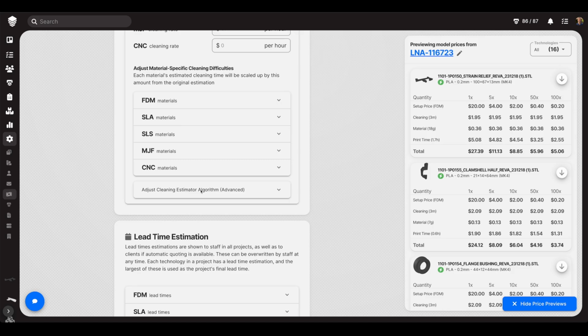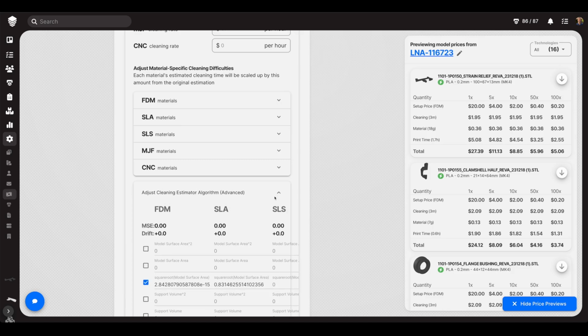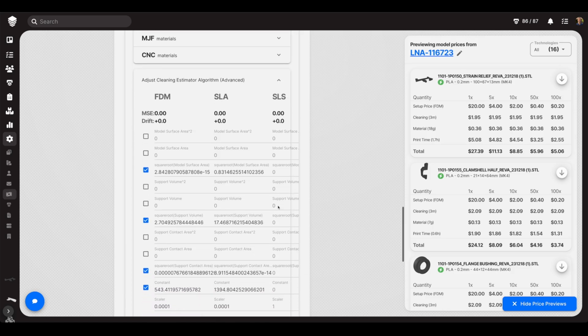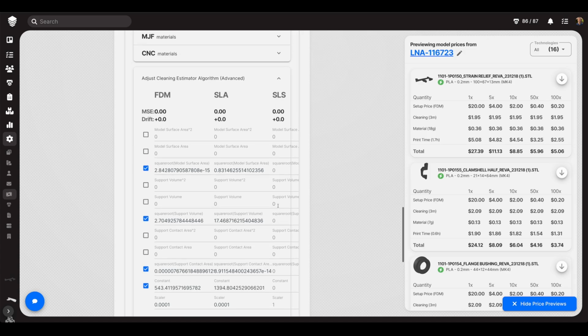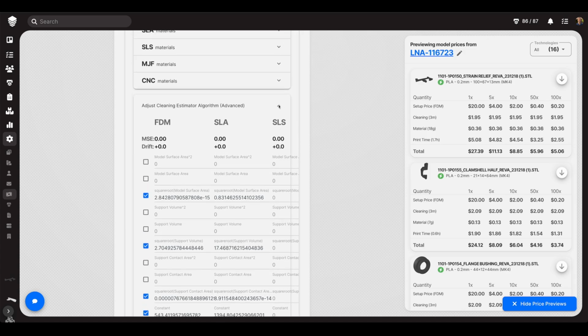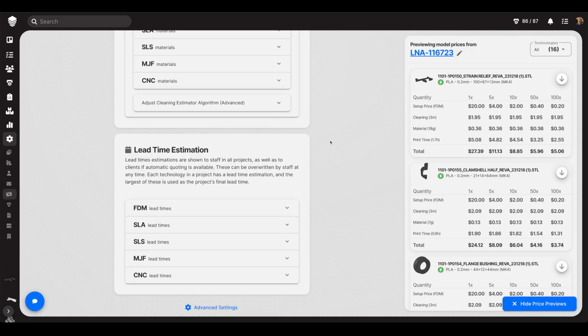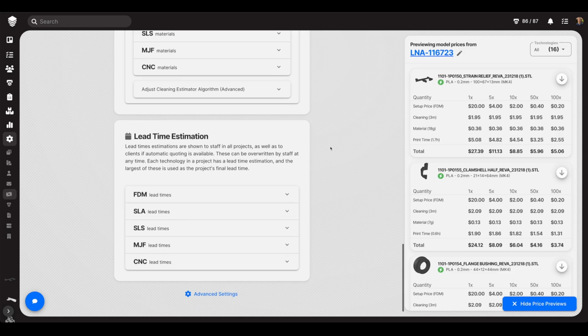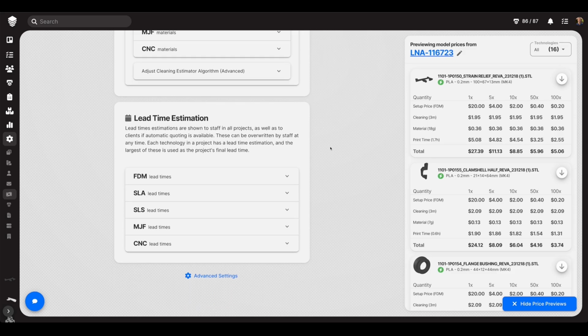Adjusting the cleaning estimator algorithm. There's a reason that says advanced. So, should you really want to dive in there, you'll read through our documentation. Otherwise, I wouldn't recommend it. Just talk to me and I can help you out there. My name's Michael. Nice to meet you.